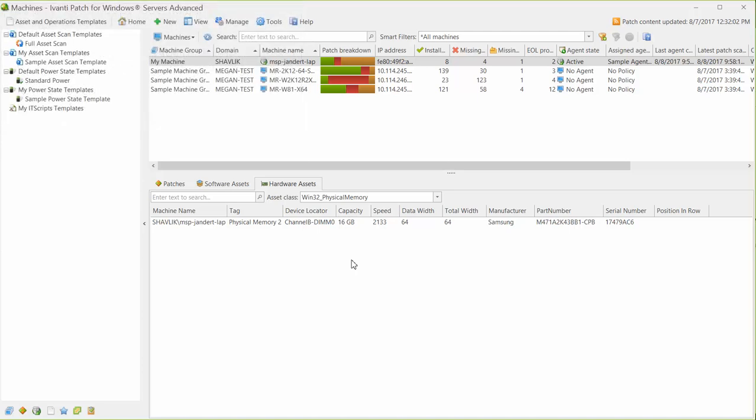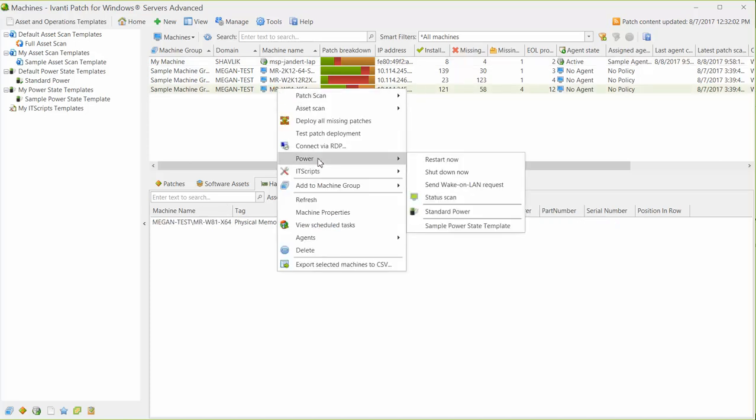The power management commands can be initiated from either Machine View or Scan View. Use the right-click menu to view the power management options. You can immediately restart, shut down, or wake up machines. You can also schedule a power task using a power state template, and I'll have more on that in just a bit. For now, let's perform a power status scan on the selected machine.